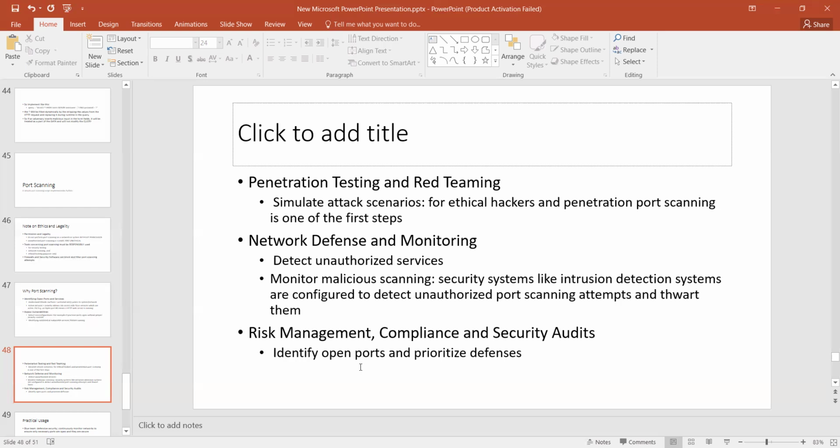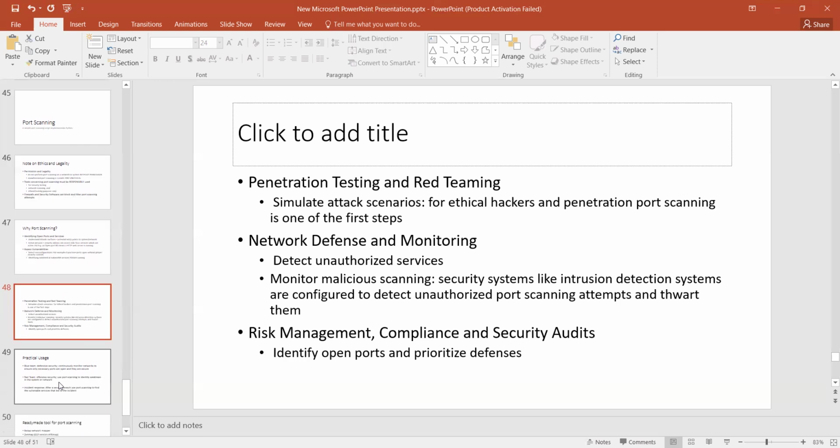So you can identify the open ports, you can prioritize your defenses, and make sure that you are compliant with all the regulations that are in place. And then whenever audits are required, you can perform those audits using port scanning by showing that these are the services running on these particular ports and you have them configured properly, right? That is basically why we would want to have port scanning in our utility belt or in our toolkit in order to strengthen the defenses of our system or network, right?